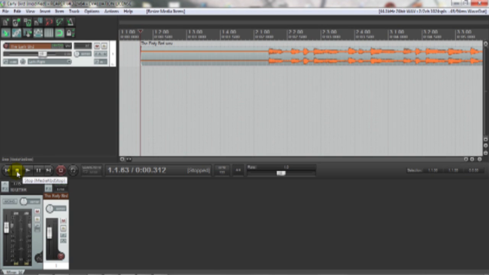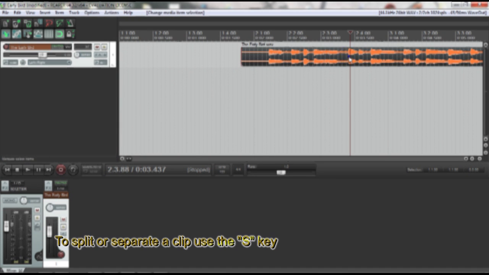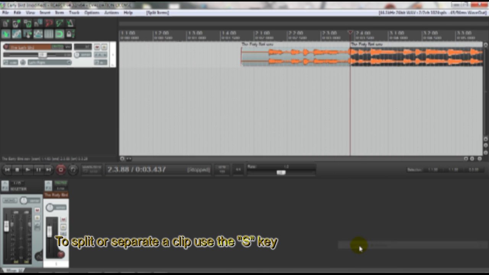Move the cursor over the end of an audio clip, right in the middle. You can then hold down the left button of the mouse, dragging and trimming the audio clip. To separate or split a clip, click on the audio clip, right click and go down and select Split Audio at Cursor, or easier is just press the S key.